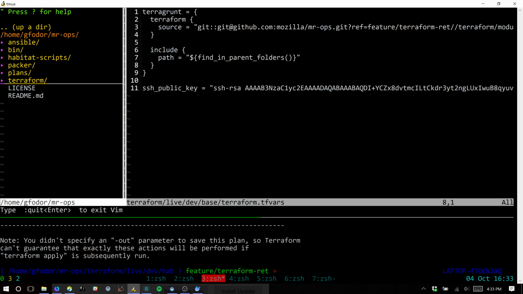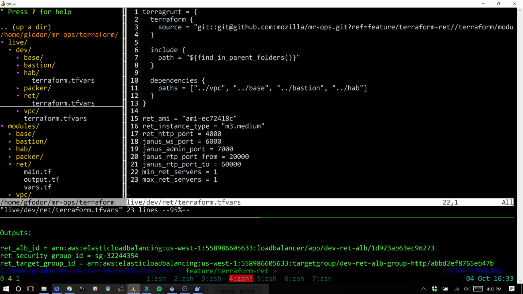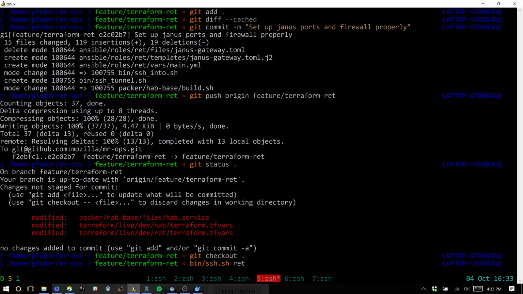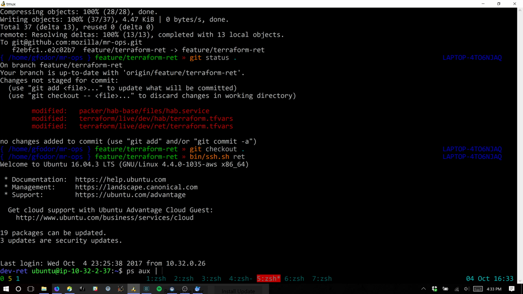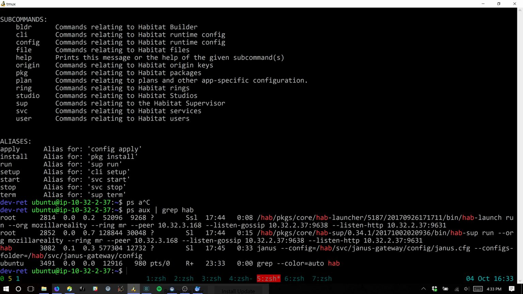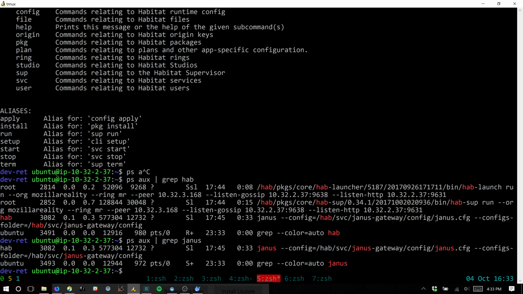We can see it do it, actually. That'd be kind of cool. So let me just go... right, so we go into our ret node. You can see habitats. Oops. You can see the habitat supervisor is running. You can see that Janus is running. We can see its port. It's running on PID 3082.